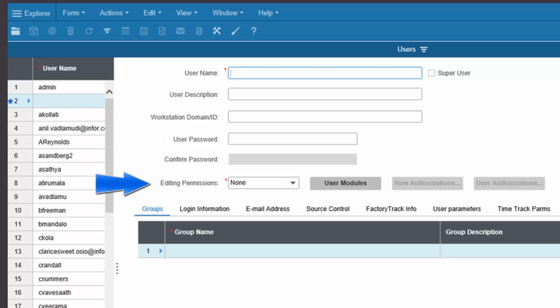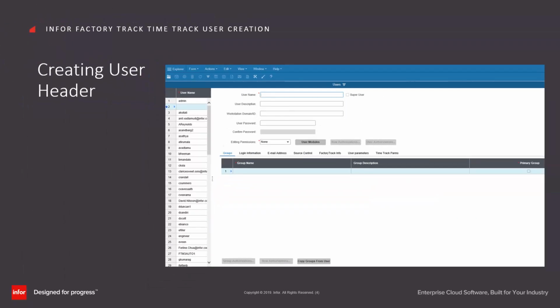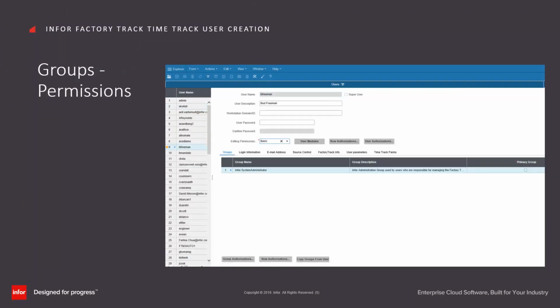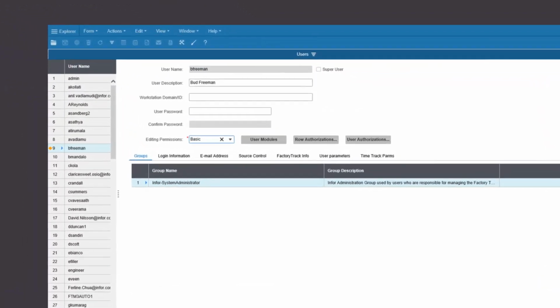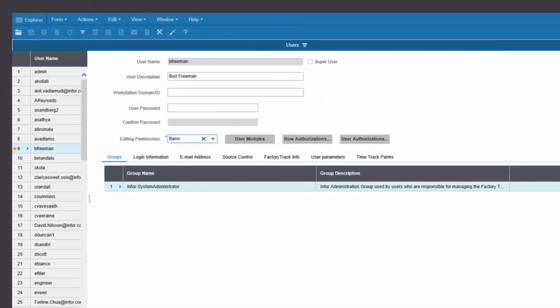For editing permissions, it is recommended to use basic for non-technical administrators and supervisors, and recommended to use none for employee and console profiles. Permission groups give the users access to the application forms. To assign a permission group to a user, select a group from the pull-down list in the group name field.